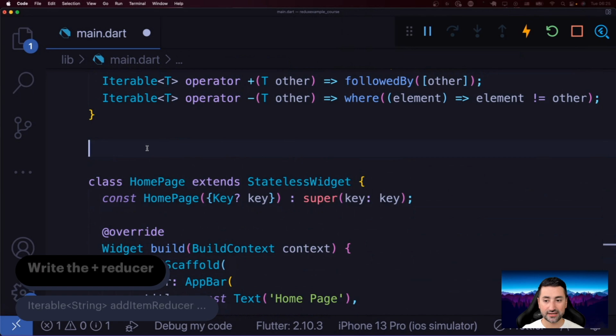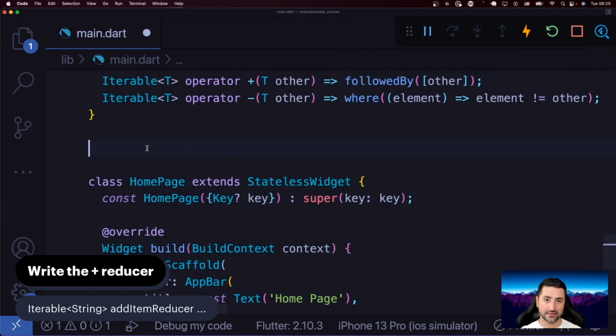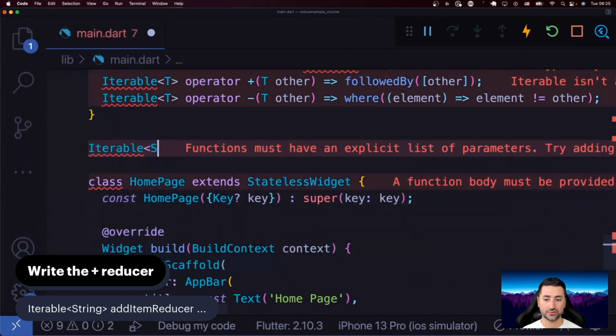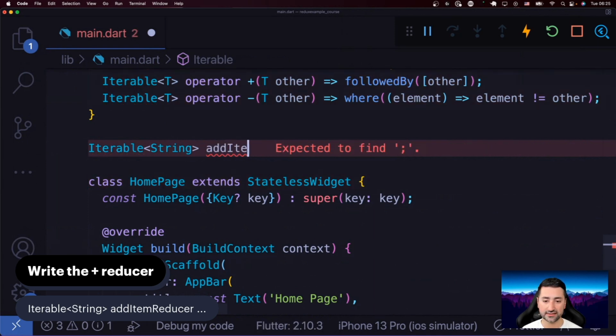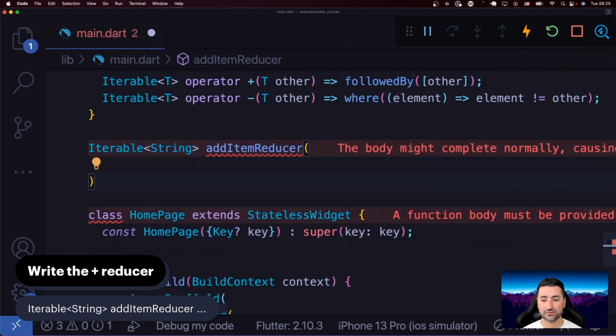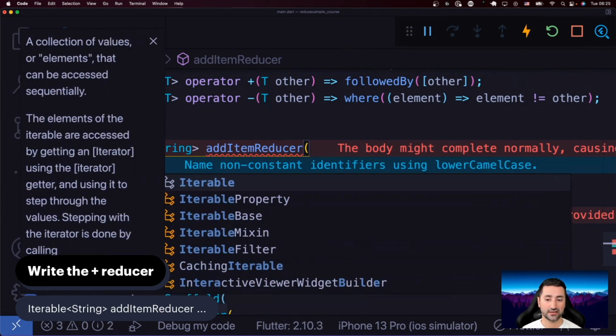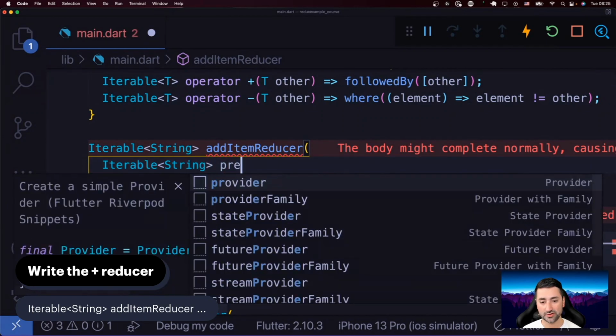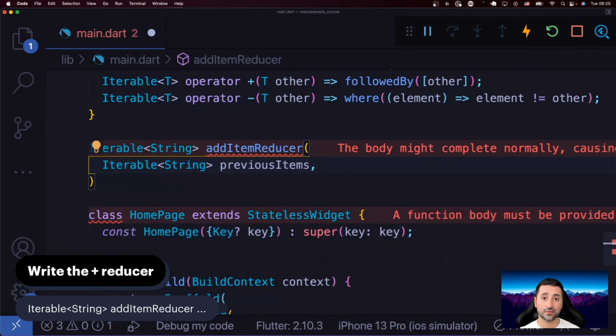So let's go ahead and add this add item reducer. So let's just focus on its functionality. It has to return an iterable of string. So it has to return a new list, for instance. We call it add item reducer. The name is completely up to us, okay? No one's forcing us to do this. What this reducer takes as parameters is actually the previous list. So we're going to call it previous items, okay? Don't worry about who's going to call this function. We're going to figure it out.